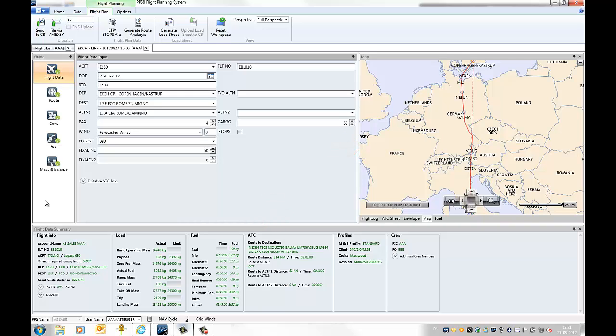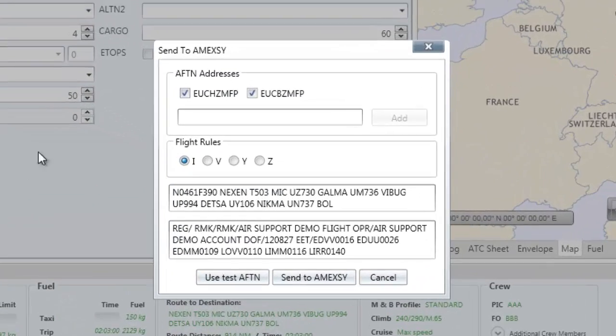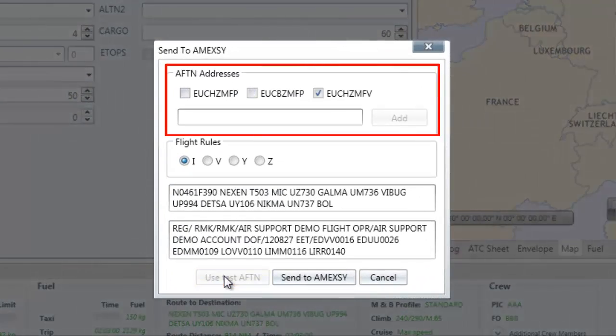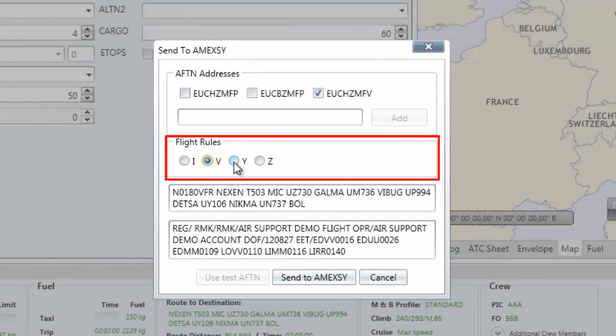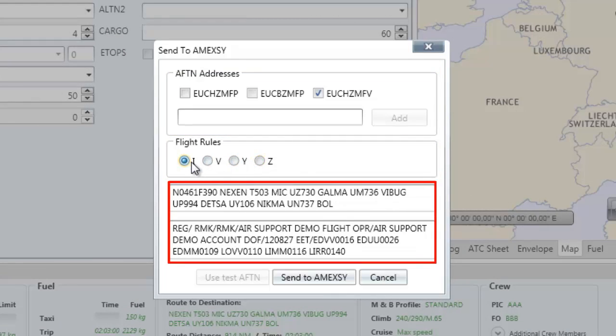The final step now is just to file the flight plan via Amexi and upload it to crewbriefing.com. Click and file via Amexi. In the window which appears, it's possible to add or remove AFTN addresses, or change the flight rules, and changes made here will show the impact on the ATC plan or remark 18.